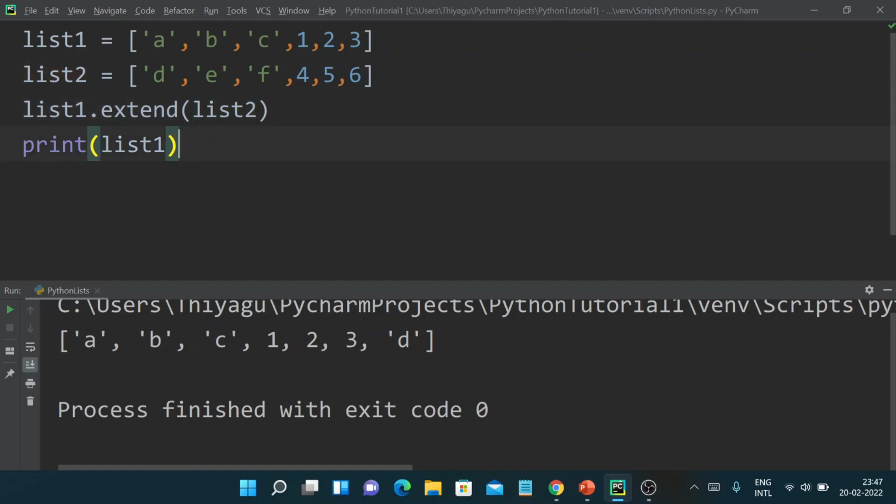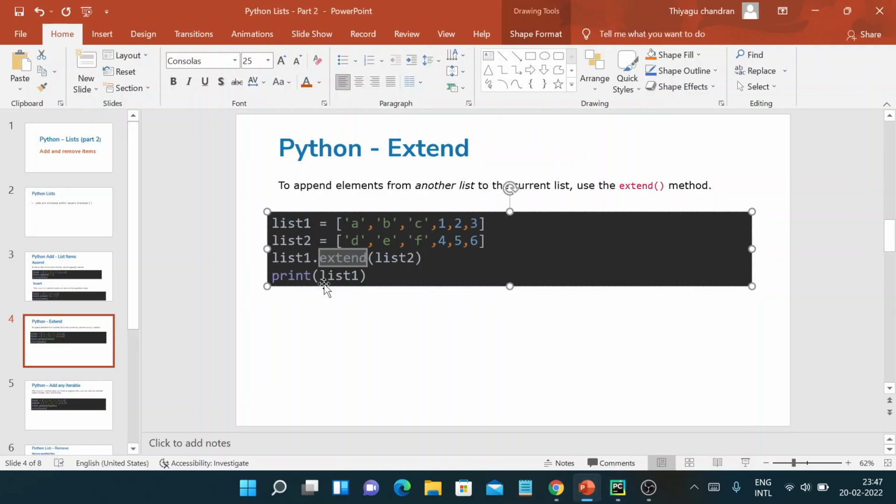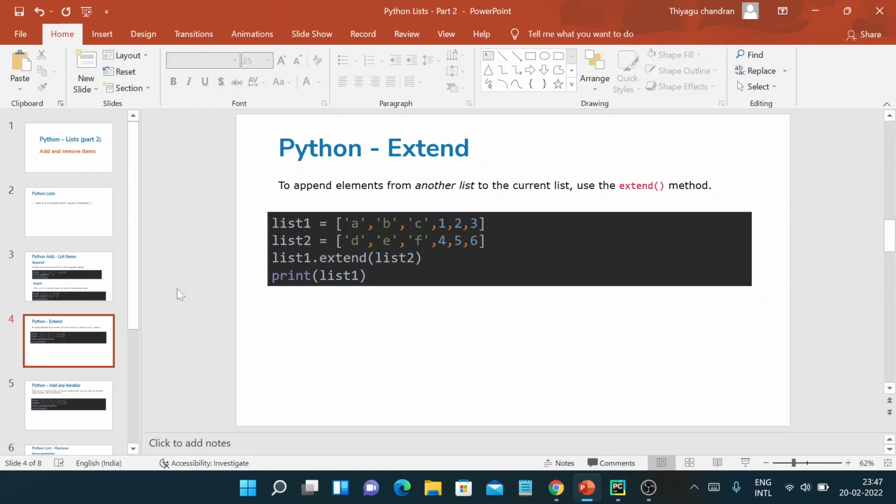Now if I print list 1, it has extended the entire list: list 1 and list 2 values as well, a b c 1 to 3, and the values in the second list d e f 4 5 6. So this is how you use the extend operation. I hope you understood how extend works.